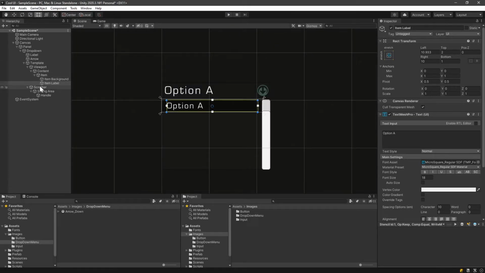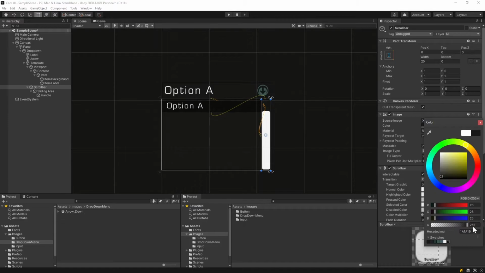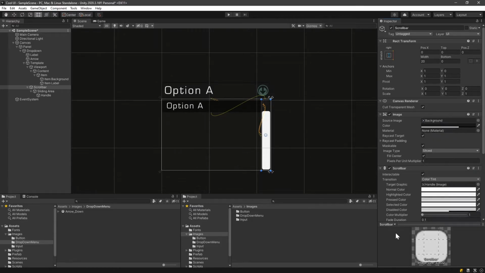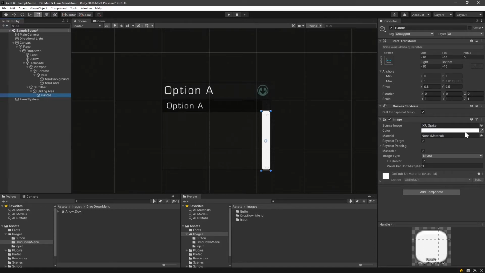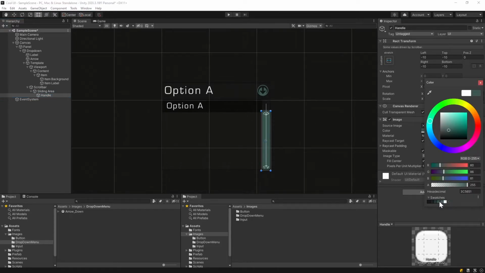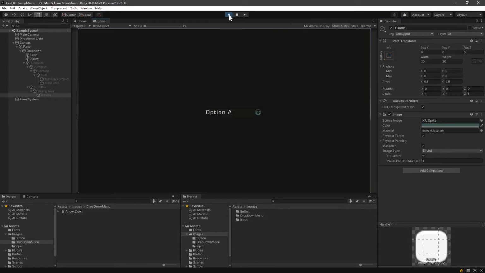The last control which I want to change is the scrollbar control. We change the background color of it and the background color of the handle according to our color palette. Now we have a cool drop-down menu.